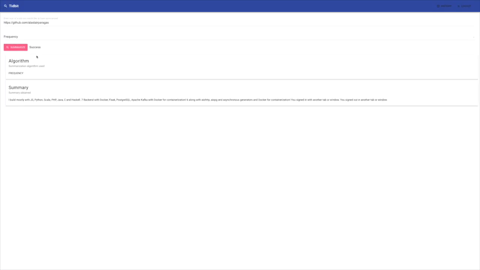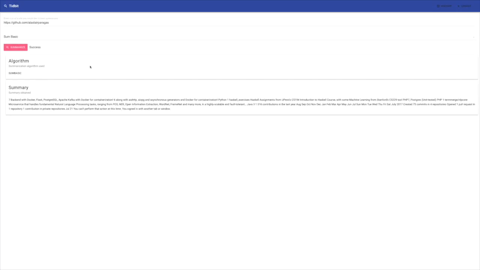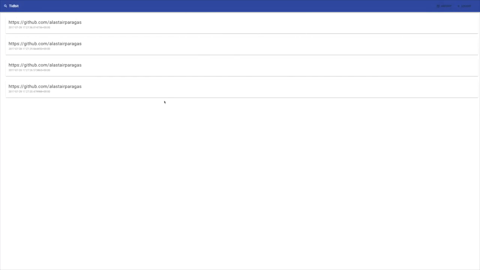As you can see, using the frequency algorithm, we get this summarization for that web page. Given LUN, I get this summarization for the web page. And given some basic, I get this summarization for the web page. Now, if I want to look up the history of searches that I've committed, I can see the documents I've requested to be summarized. And if I want to go back and make another search, I can do just that.